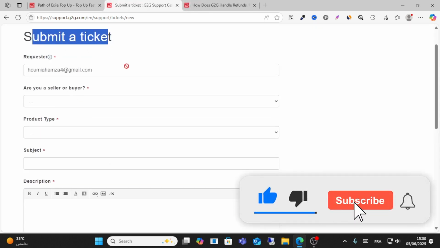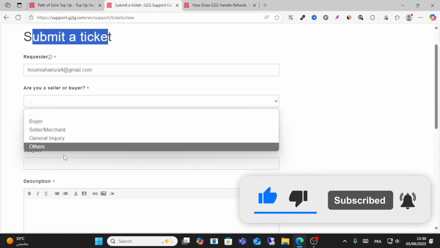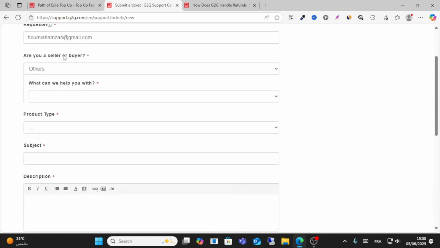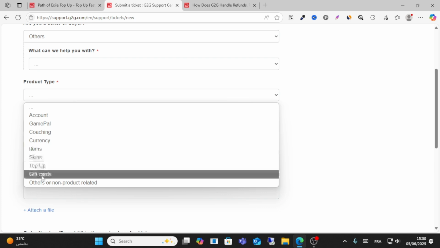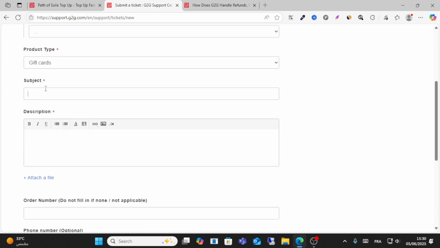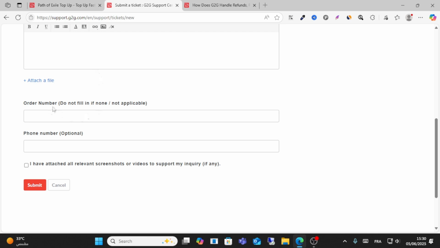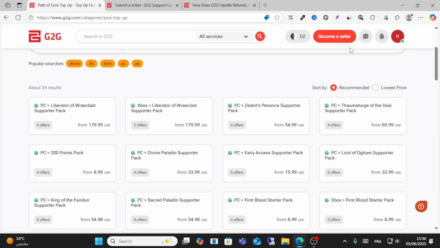From submit ticket, write your email address and write order here, this seller, buyer, or other product type. Click, for example, gift card and write your subject: refund item purchase. From here, write your description and write your order number.